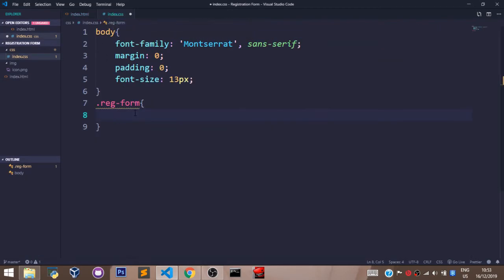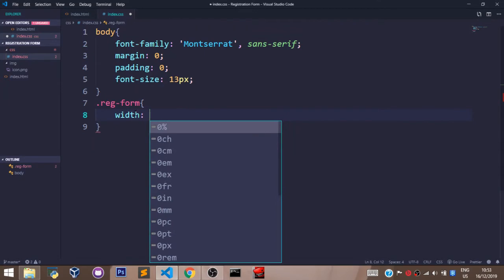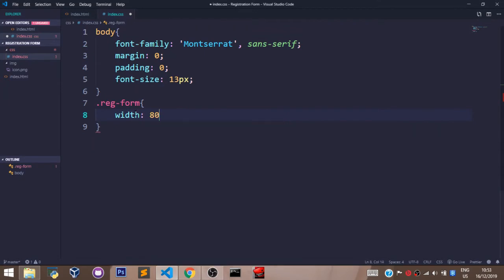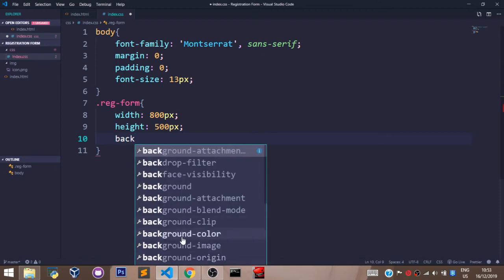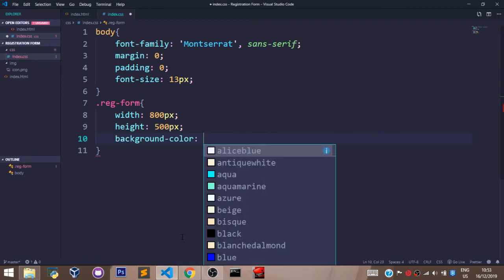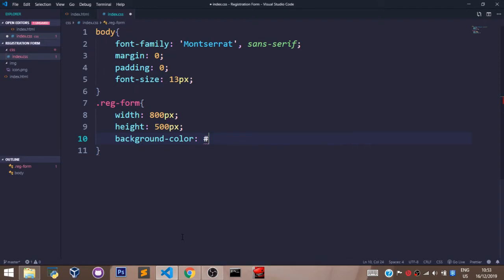So we shall select the reg form class and give it a width of 800px, a height of 500px. Let's say 500px. Let's give it a background color of, let's say, 47CEAD.